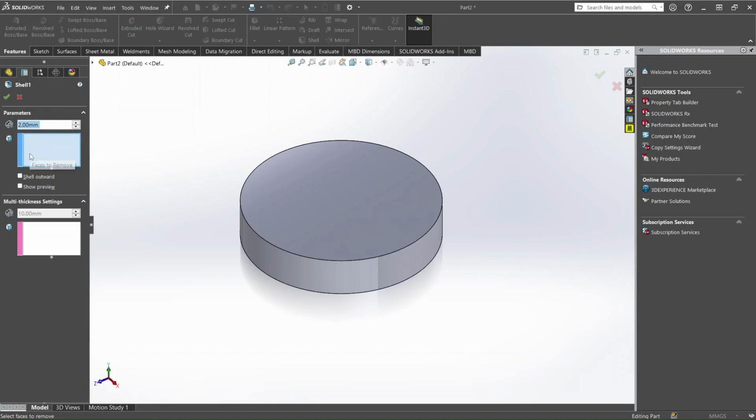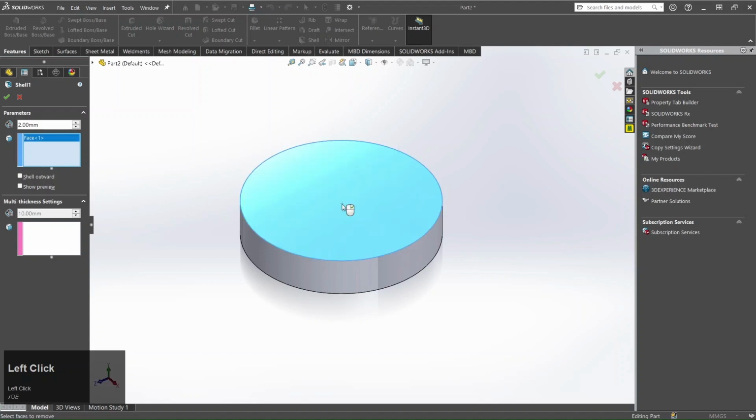Then here you have an option of selecting the faces you want to remove. In this case, we'll remove the top face. So just make sure you are in this selection area. You can click inside the selection area just to ensure that you're inside it. For example, if I click on this selection area, you see it changes from blue to white. So I'll go back inside and select this face.